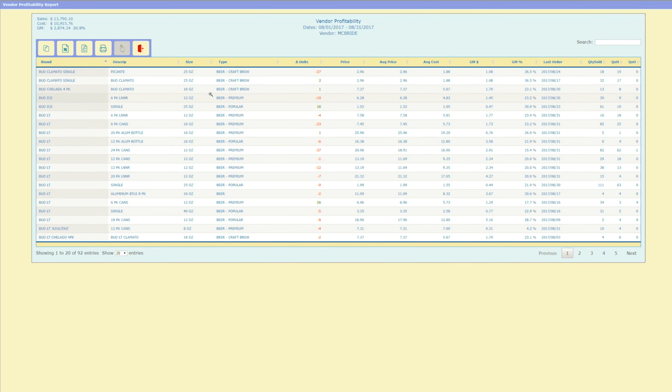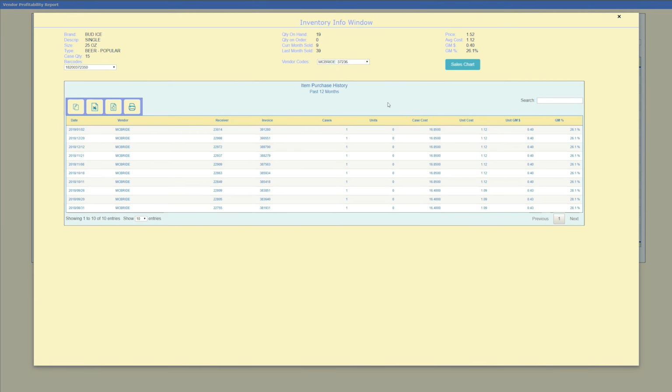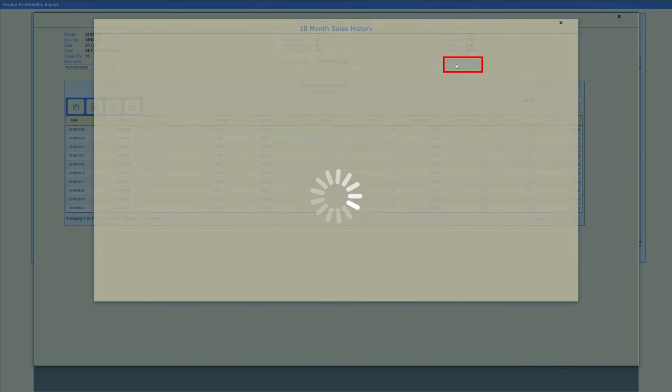An especially great feature of this report is the ability to zoom in on any given item. If you mouse over any item on the list, a magnifying glass appears. Click to open the Inventory Info window and see more detail for that item. Then click on Sales Chart to see sales for the past 18 months.